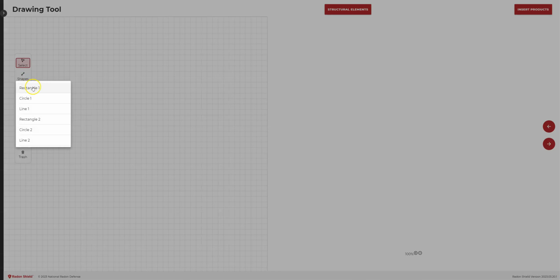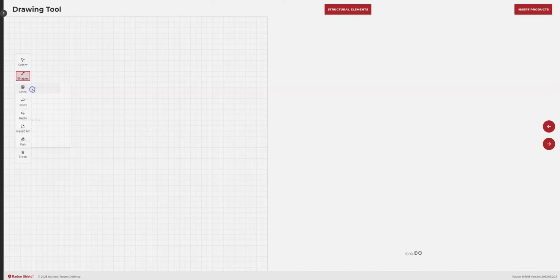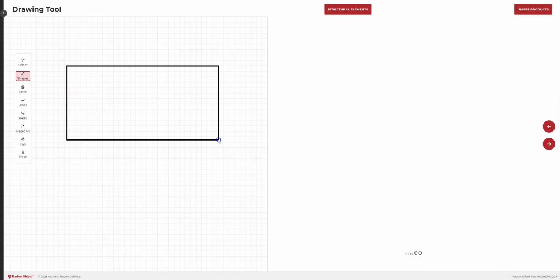The shapes, you'll notice, are rectangle 1, rectangle 2, circle 1, circle 2, line 1, line 2. The only difference between a shape and the number after it is really the thickness of the line. In future iterations of this software, we're going to add more to this drawing tool feature, with colors and different shapes and different lines and sizes to really pop out certain things that we want to be noticeable on the drawing. But for now, what we have built in is a very basic system where we can select the option. So I did rectangle 1.